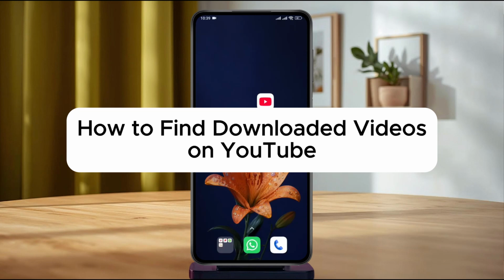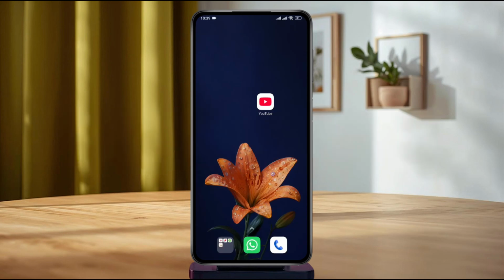How to find downloaded videos on YouTube. Have you ever downloaded a YouTube video for offline viewing but then couldn't find it later? Your downloaded videos are stored inside the YouTube app, so you don't need to search through your phone's gallery.